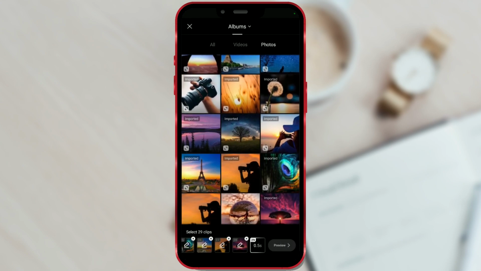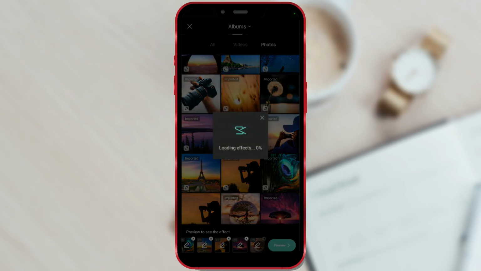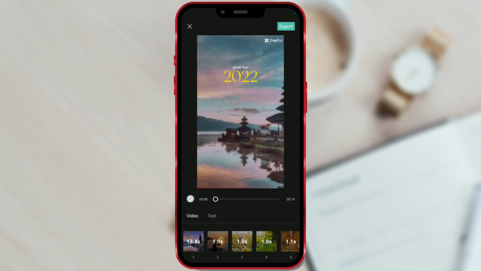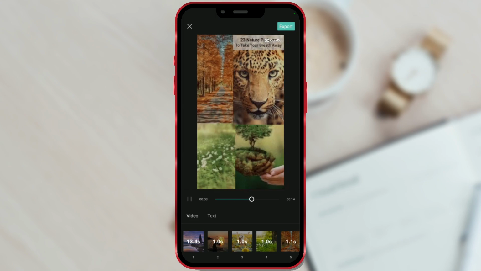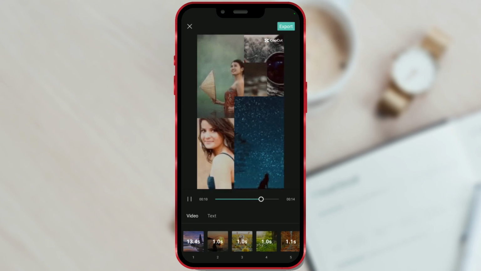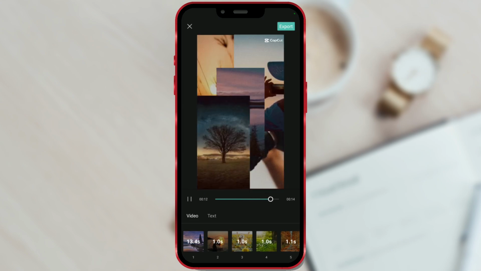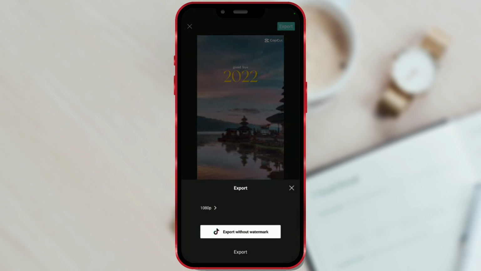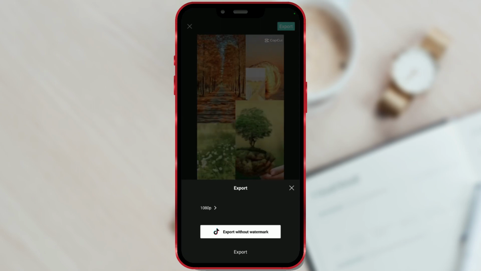Now, the rest is the standard procedure for making CapCut videos. After selection, click on the Preview button. As you can see, we created some video and we can export it by clicking on the export button on the top right corner. After that, you can share it on TikTok or other social media.